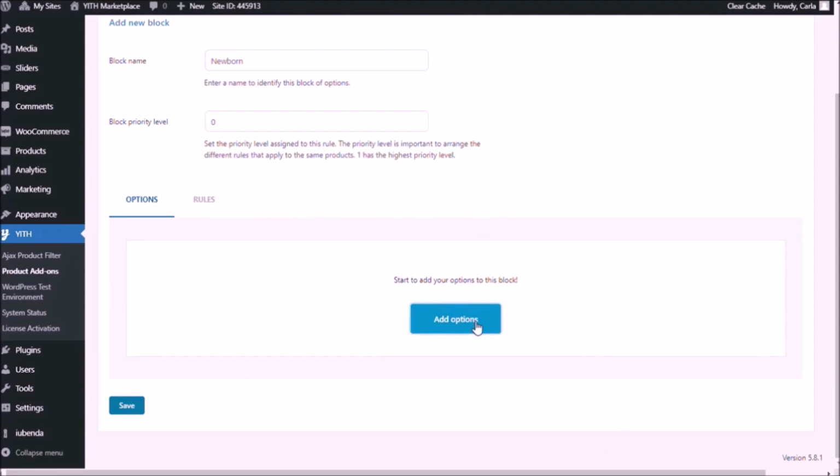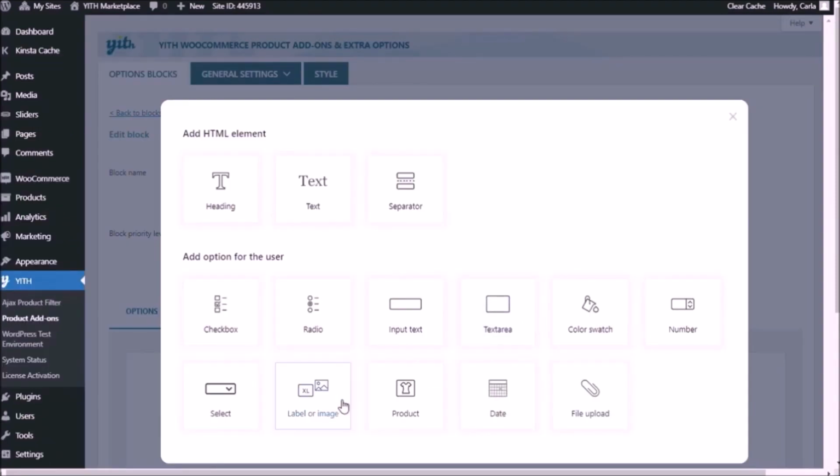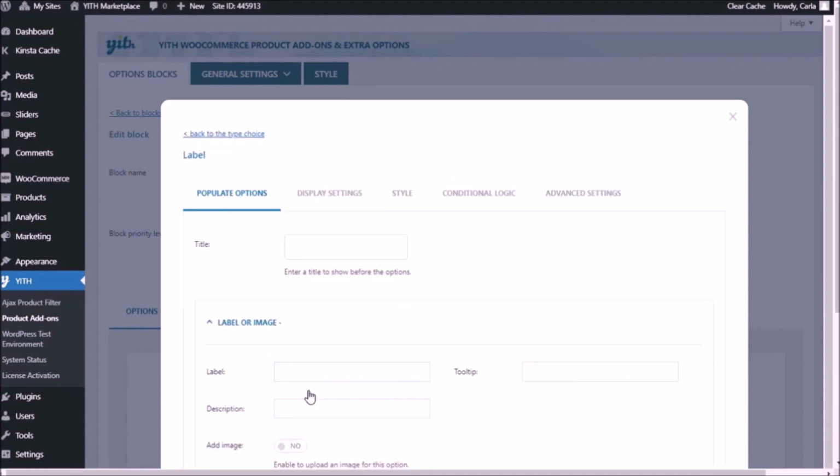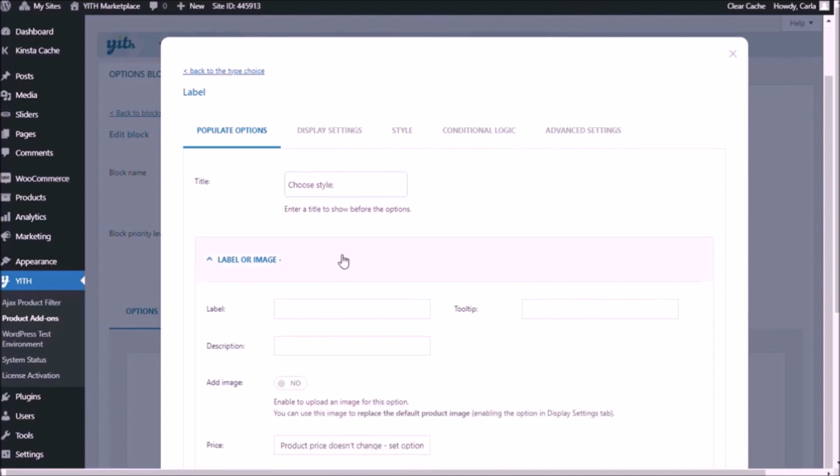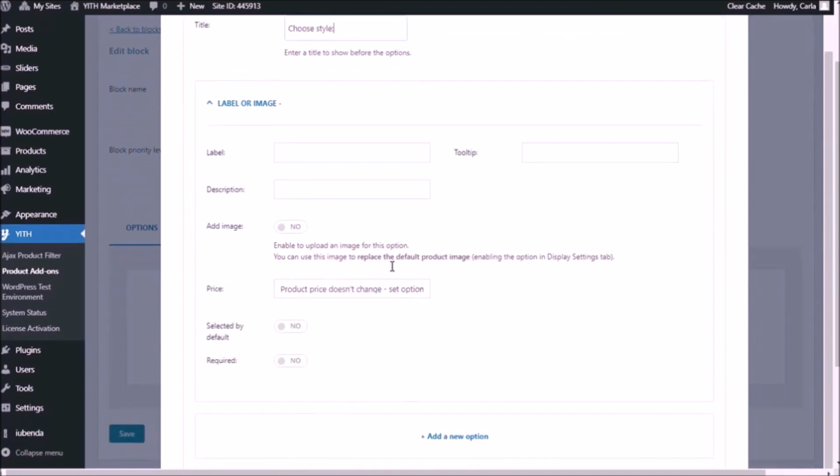Add options, and the first add-on was the label or image one. So the title is going to be choose style, and I'm going to add four options here. The first one is going to be baby dragon. Let's add a tooltip, baby dragon towel. And no description, an image.